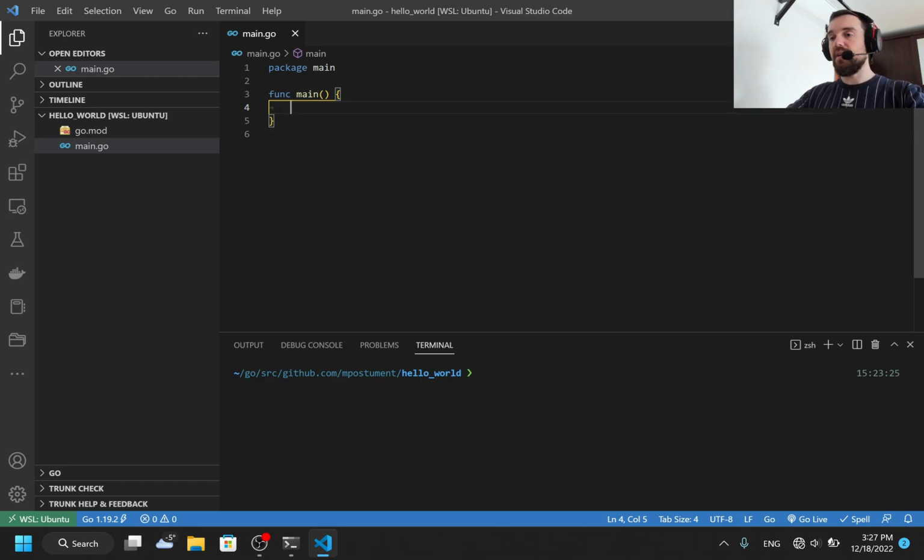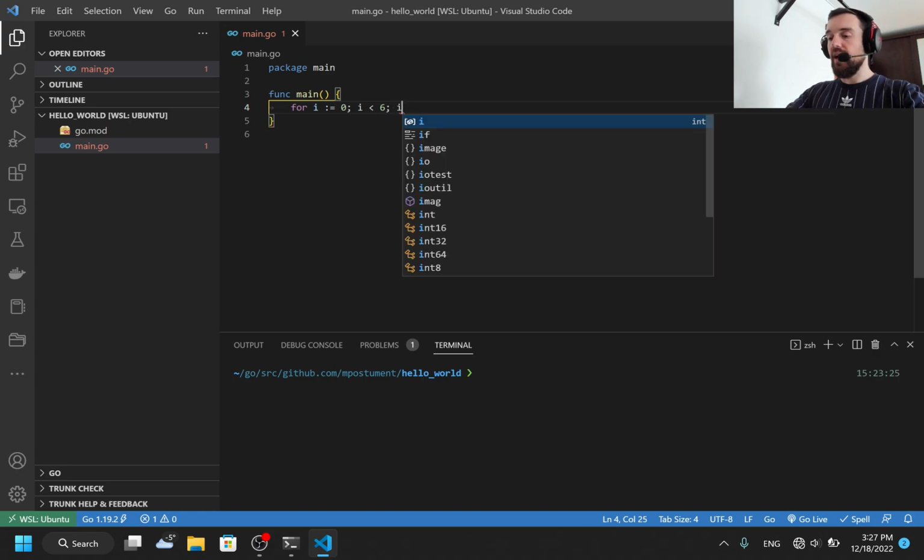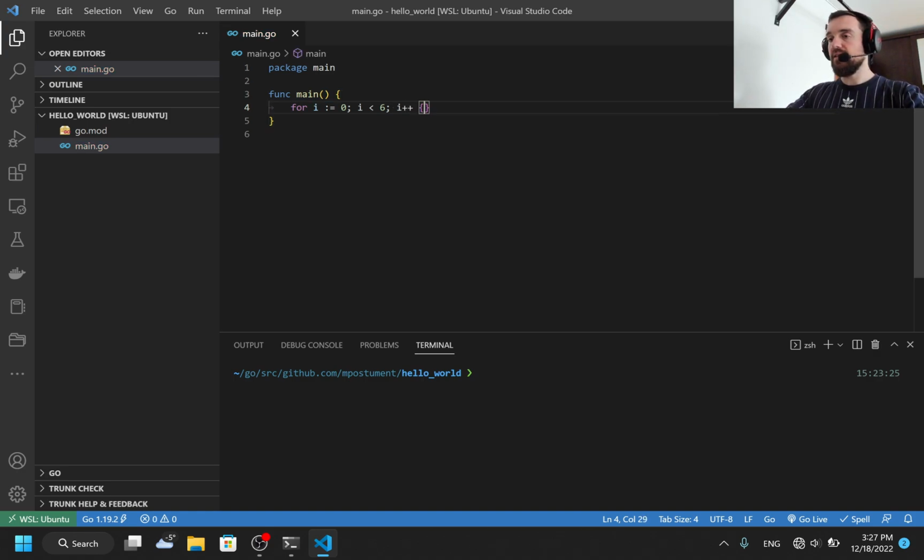Let's start by defining a simple for loop. A for loop starts with the for keyword. Next, I need to initialize the variable. In my case, it will be i, and it will have the value 0. Next, I need to define the condition until which the loop will be running. In my case, the loop will continue to run until i is less than 6. And finally, I need to increment i, and I'm going to increment it by 1 by adding plus plus.